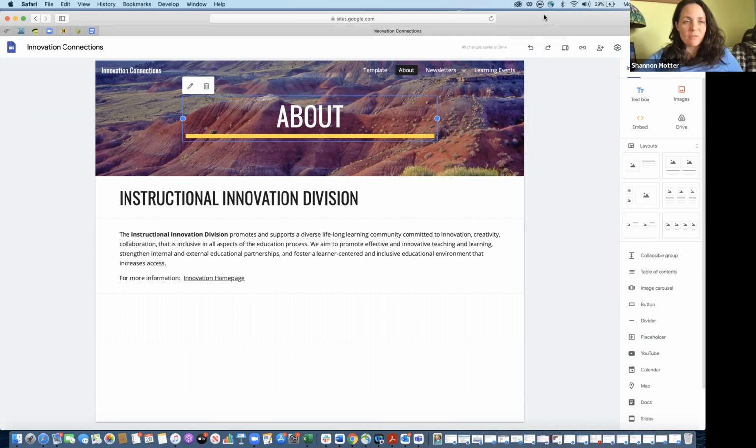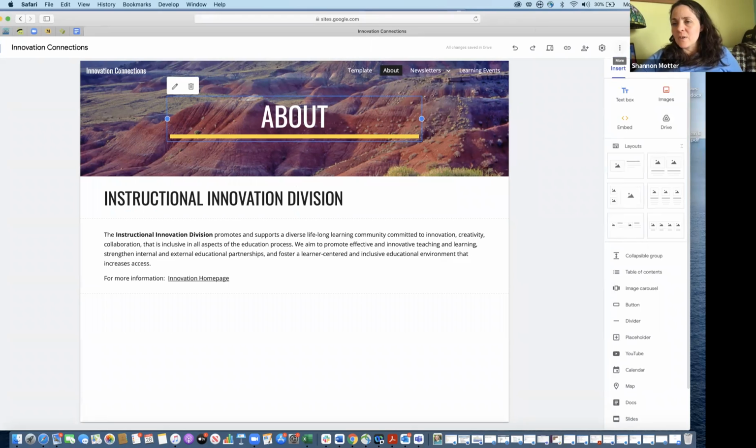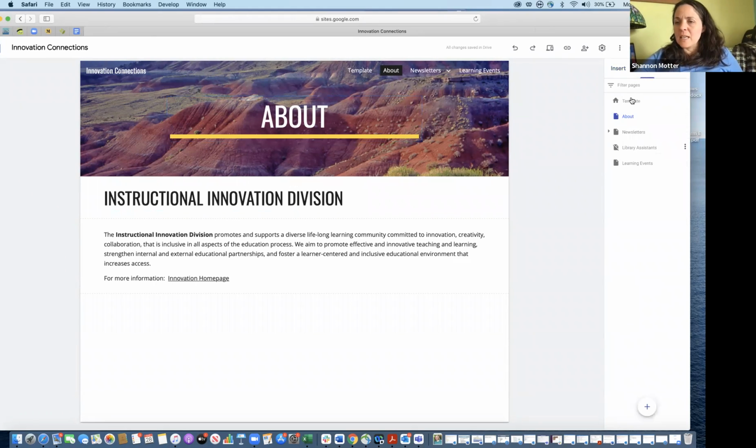So we'll probably be together just for a few minutes, and I'll walk you through the basics of using the site. So this is our about page for the Innovation Division. We have a website that is separate than this. This is just a page that we use for the actual newsletter. At the top, we have our different links.